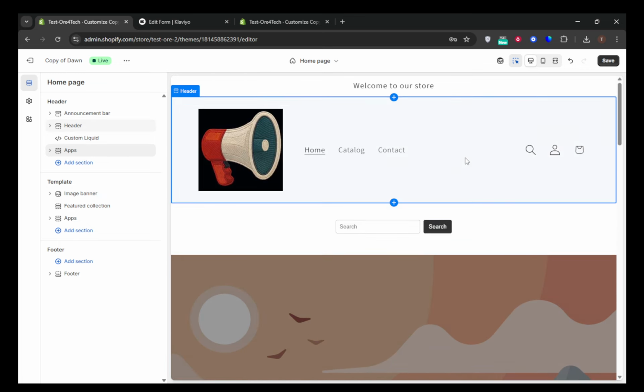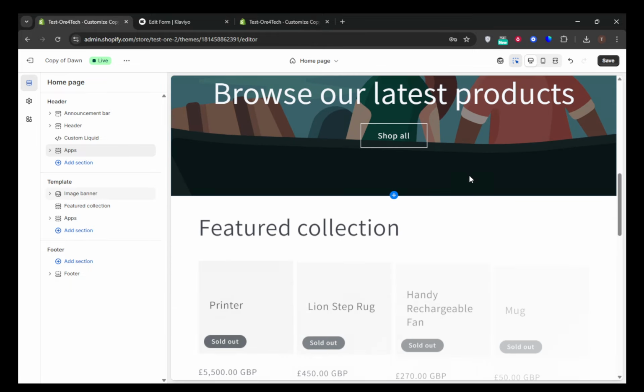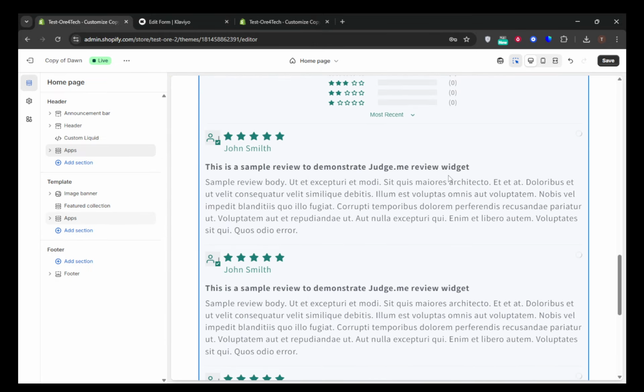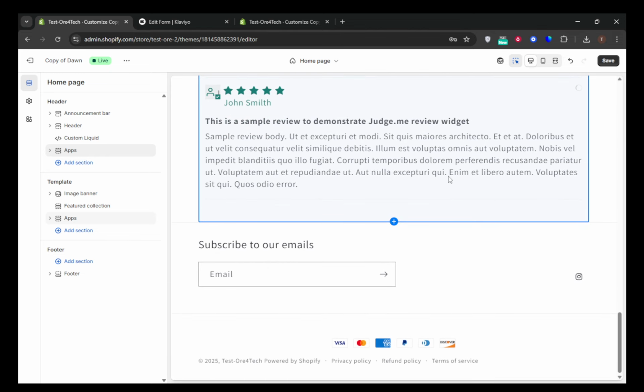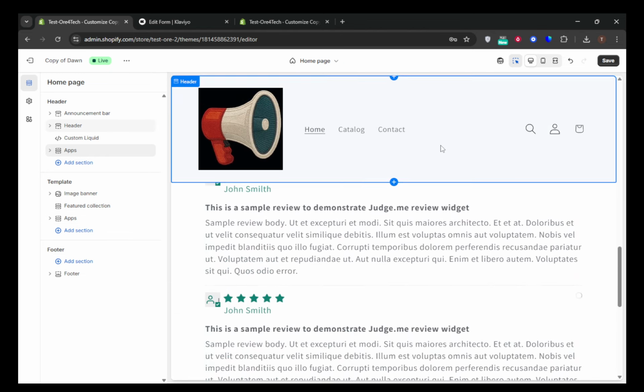With your new sign-up form live, you're taking a significant step in building a more connected and actionable relationship with your site's visitors. Thank you for watching, and happy form building!